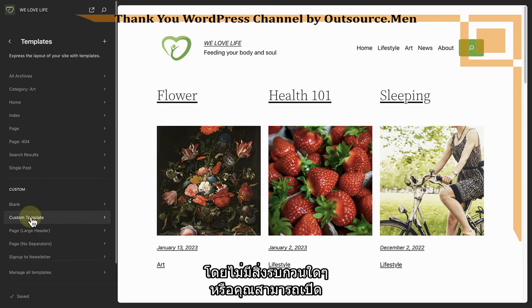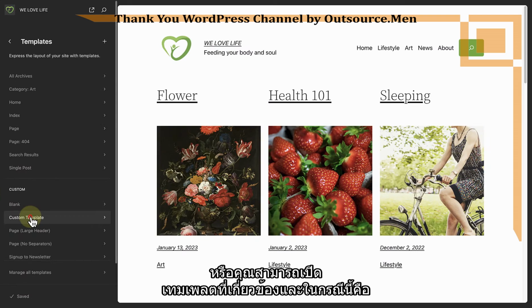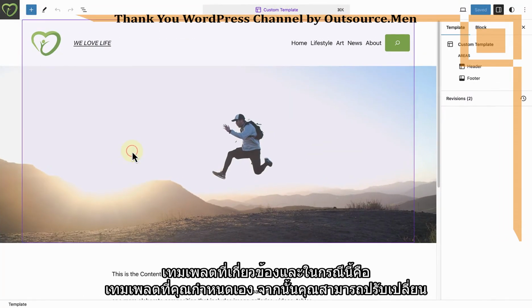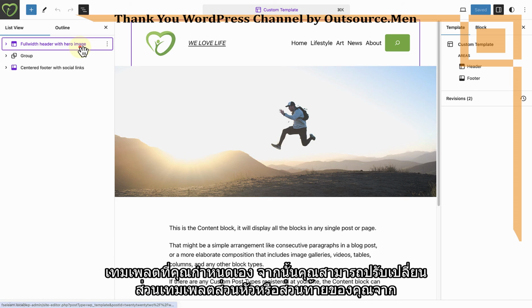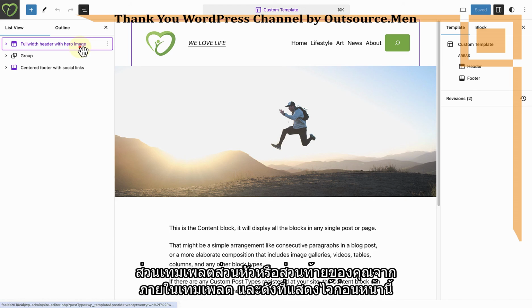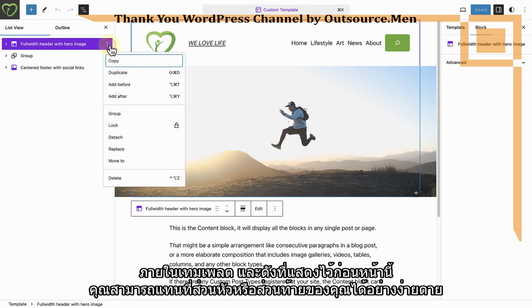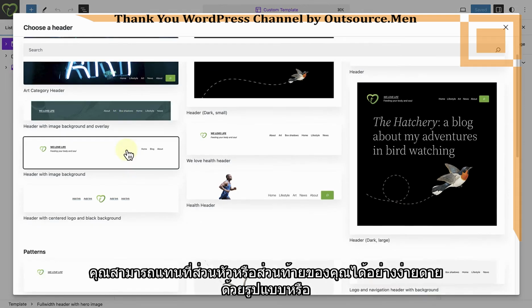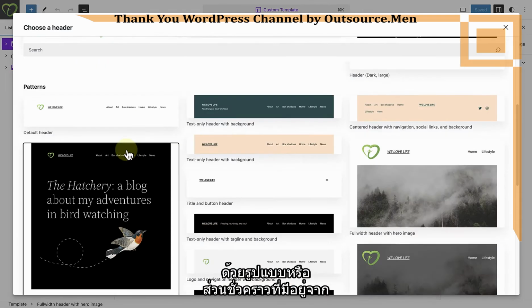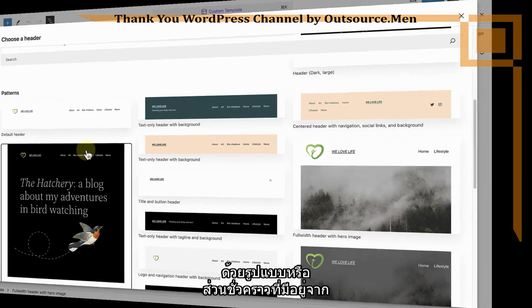Or you can open up the relevant template, and in this case, my custom template, and then you can modify your header or footer template part from within the template. And as shown earlier on, you can easily replace one of your headers or footers with a pattern or an existing template part from the library.